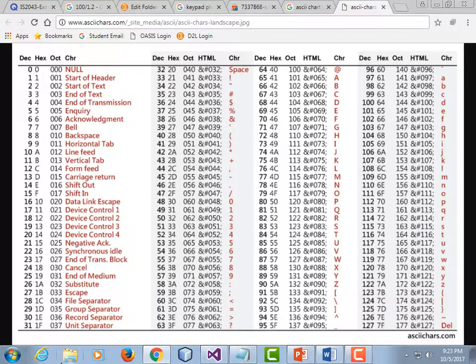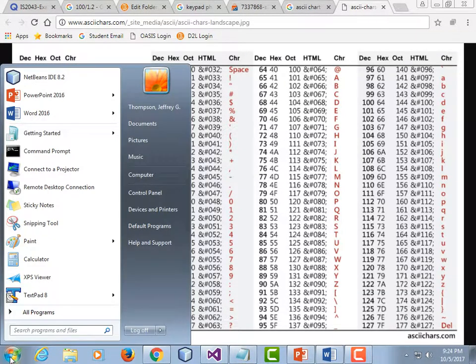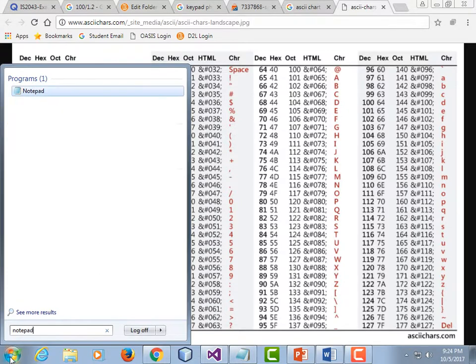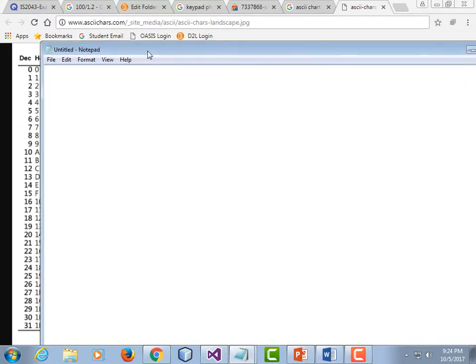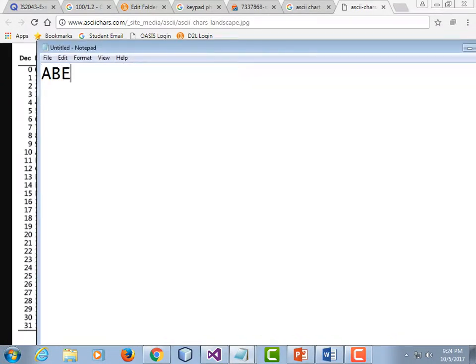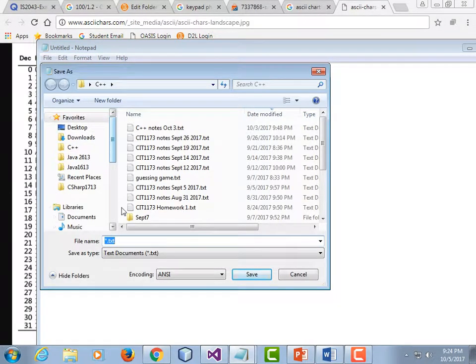And let's prove that to ourselves. Go up to your start box if you're on Windows. You just get to enjoy watching this. You could try to create a text file and then do the same thing. Type ABE with all capital letters and then BAD, ABE, BAD, and then save that. Save it to your desktop or to your favorite C directory, and just call it abe.txt.